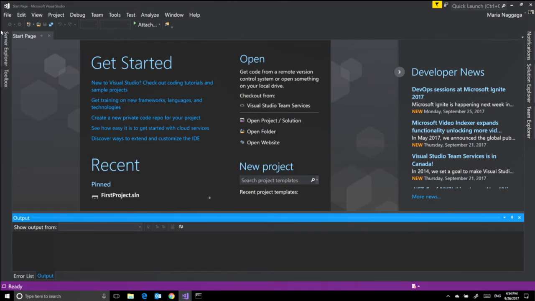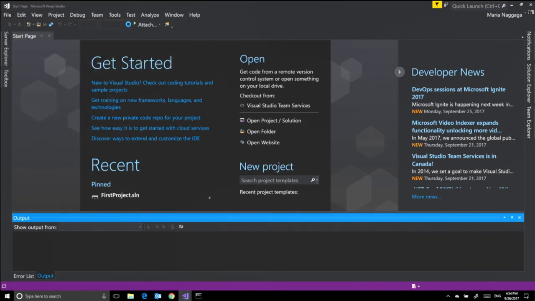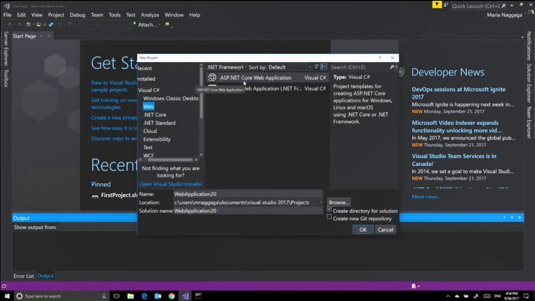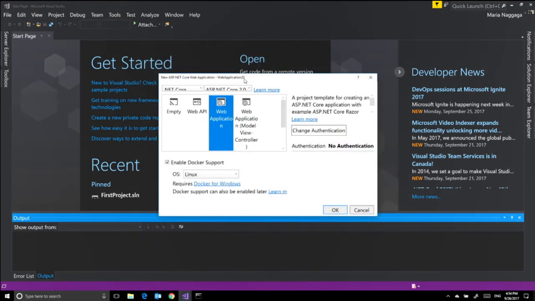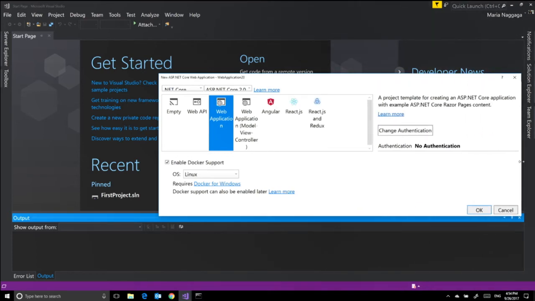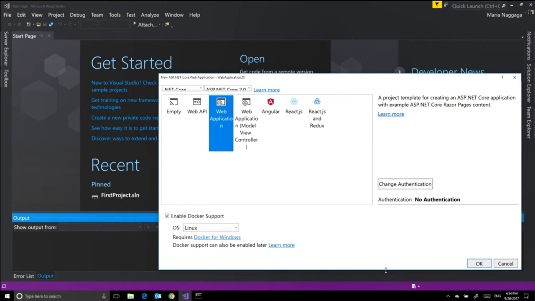OK, so to get started, you go to File, New Project, ASP.NET Core, and just like you, I have a wonky setup right now. But the icons are cool. You can see Angular, a little red thing. Yeah, it's nice. It's got colors.